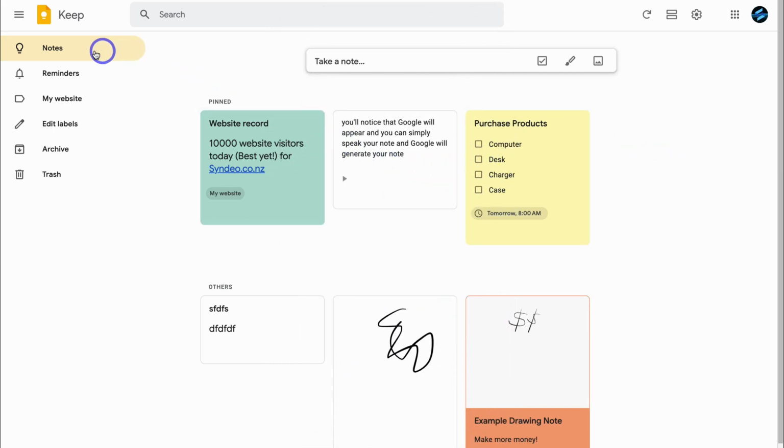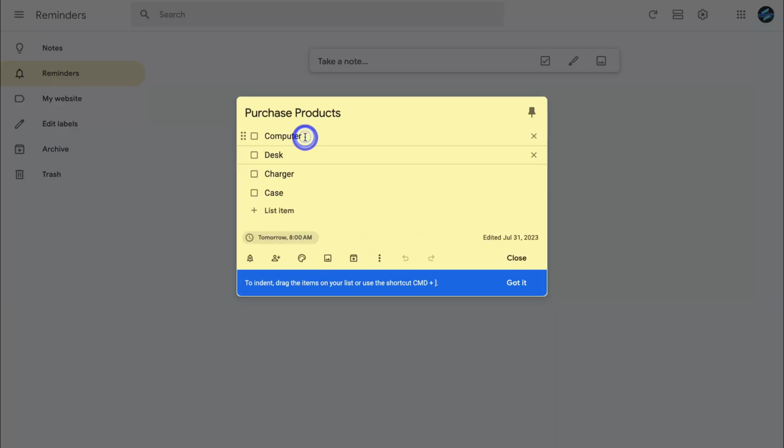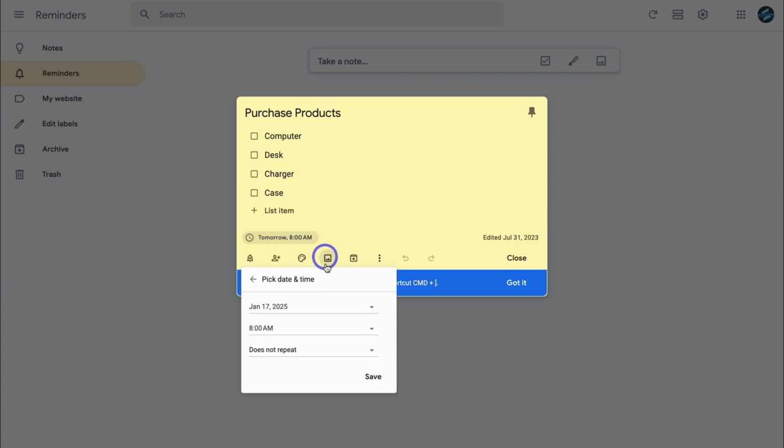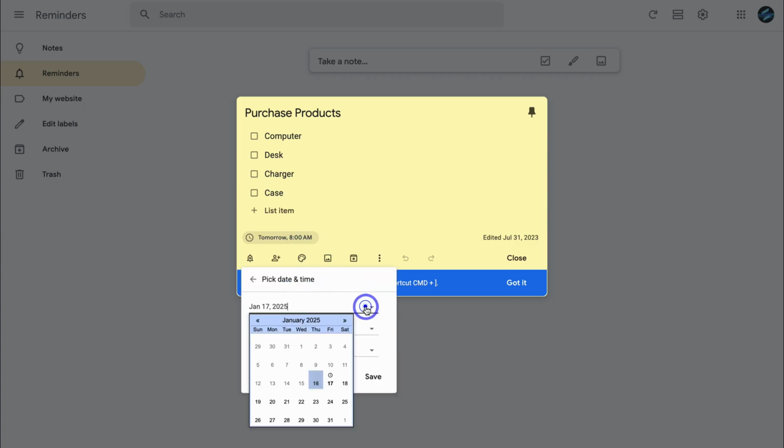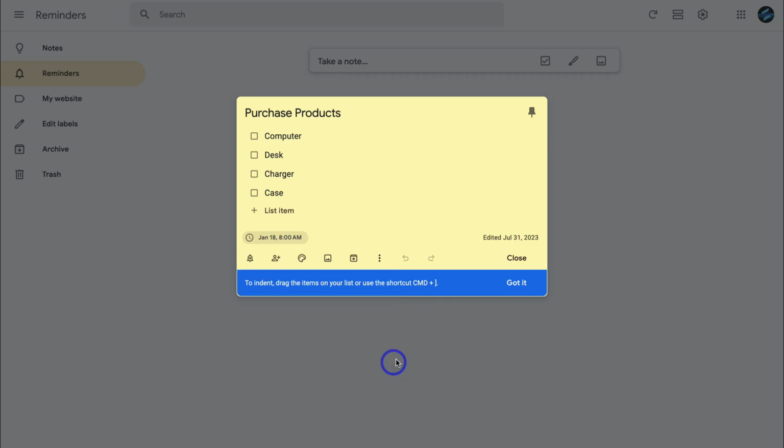Over on the left-hand side, you can see I have notes selected. This is going to bring up all your notes. If I navigate down to reminders, this is where we can create reminders. For example, this is a note I created earlier. I have a title up here and then these action items. I can also add a new list item if I like, and then down here, I can set a reminder. I can add the date in here, the time, and choose if this note repeats itself. Let's click save and exit out of this.